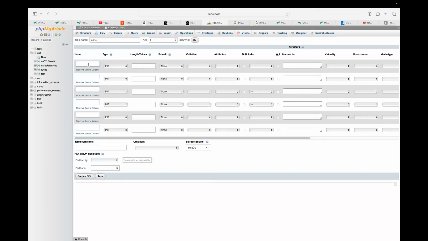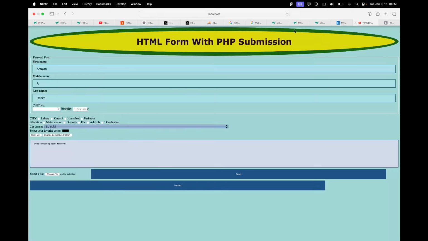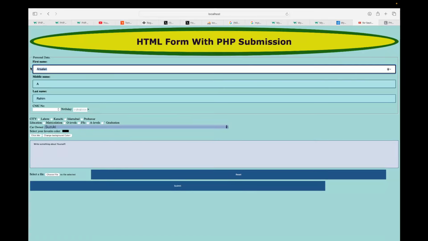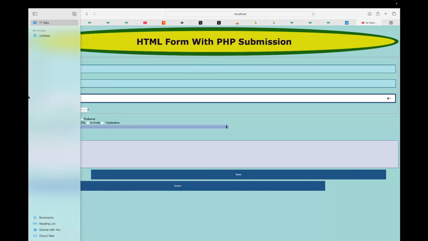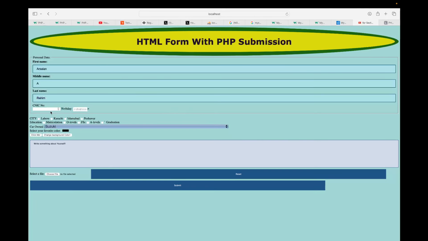Now, what is a primary key? This is something very, very important. Whenever a person is going to submit this form, the first name can be the same. There can be many Arslans. Middle name can also be the same. Last name can also be the same for two or three people who submit this form. CNIC can be different for everyone, and it will always be different, but just for now, let's suppose CNIC is not there. City can also be the same, because Lahore, Karachi, everyone can be there. Education can be the same. Car owned can be the same. Favorite colors can be the same.